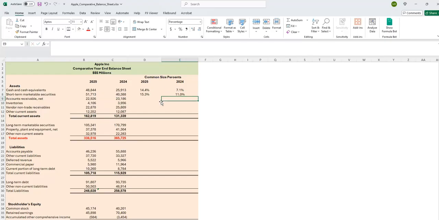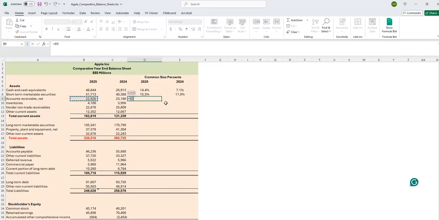That will tell me that short-term marketable securities in 2024 represent 11% of my total assets, while in 2025 increased to 15.3%. All right, let's do one more. Let's check receivables, right? If I'm going to calculate that for 2025, it will be 22,926. That's my balance in the receivable account, and I'm going to divide that by the total assets of the same year. So accounts receivable represent in 2025 6.8% of my total assets.